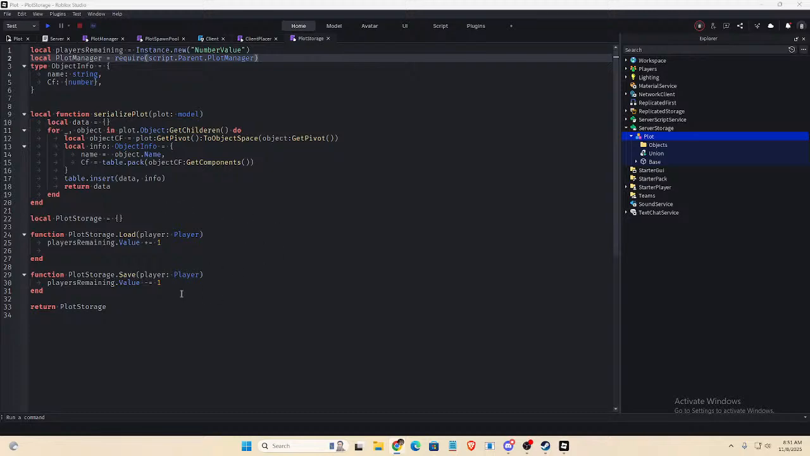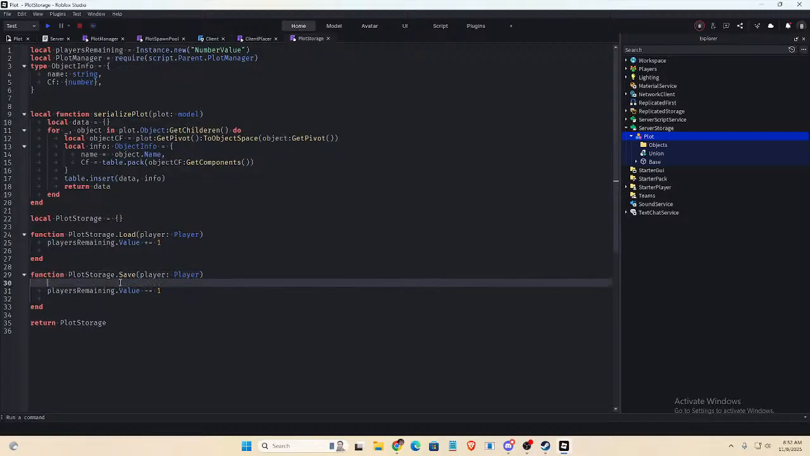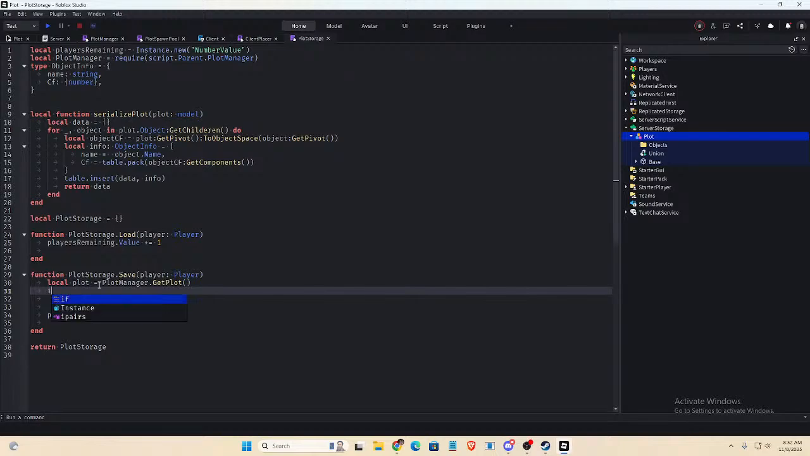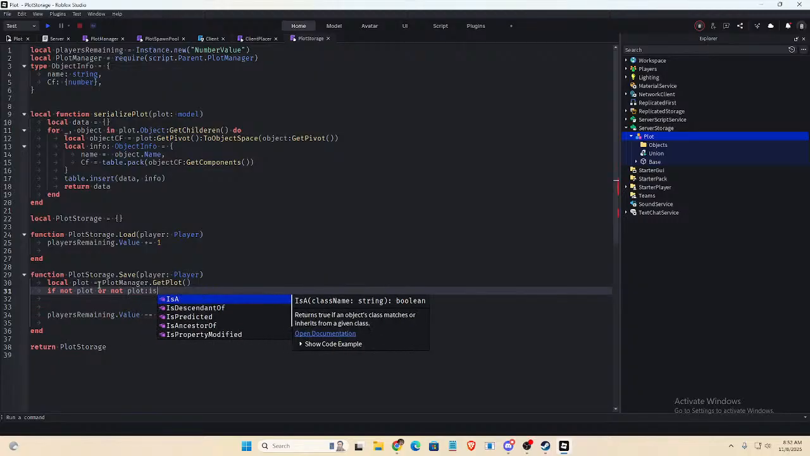It may seem kind of weird to do save before load, but logically it makes sense for the purpose of this demonstration to save stuff before we load it, because you can't load anything if it's not saved. Let's first start by getting the plot. So local plot = plotManager.getPlot, and this will take in the player, which we can just send in again. If the plot doesn't exist or the plot is not a descendant of workspace, then we've got to return.